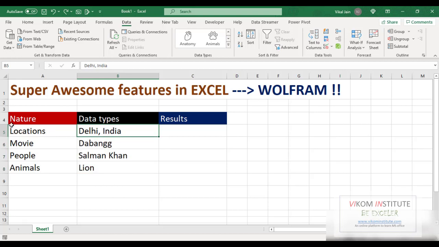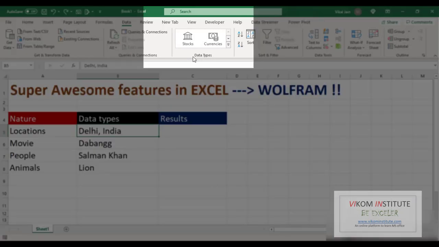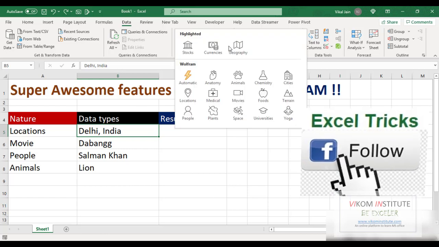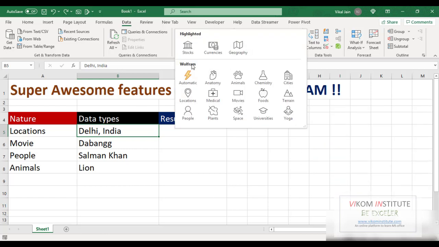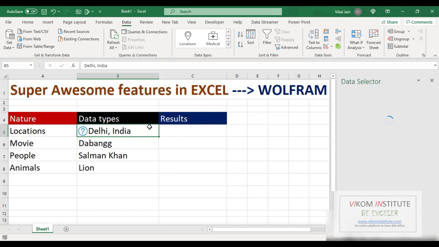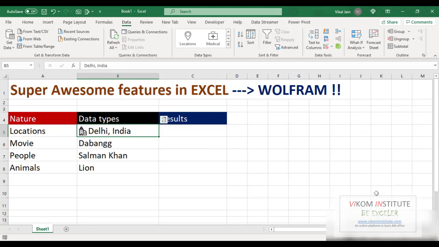I have typed the first data type as location, Delhi, India. So in the data tab you can see here data types are appearing. Now since this is a location, here we have Wolfram. So if I click on location, it is taking data from that word. Now here in the data selector I need to select, so I am selecting Delhi, India.